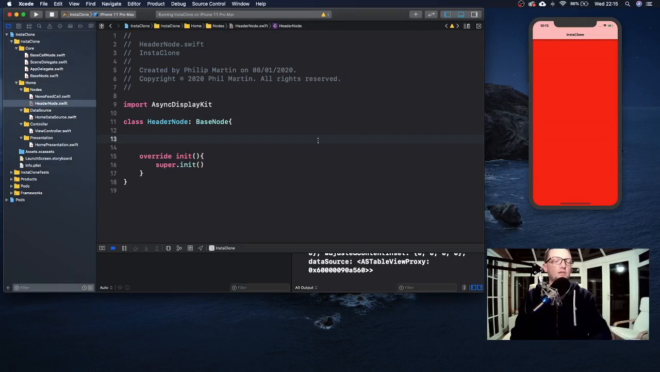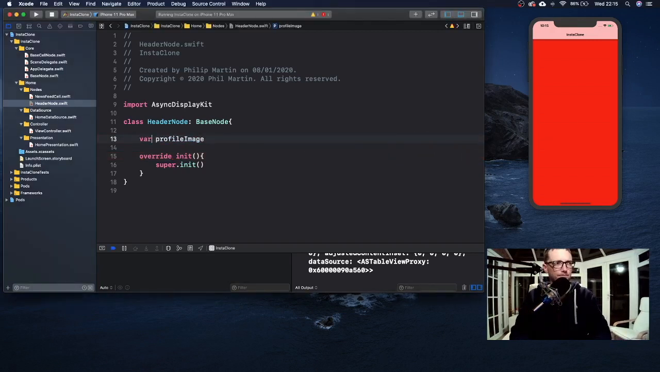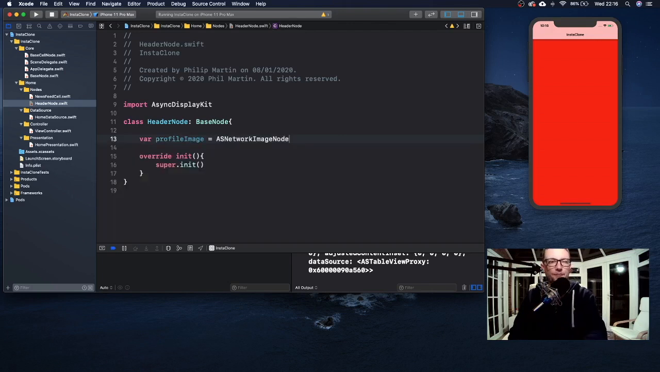So our header node is going to consist of a profile. We'll call it let profile image, like so. Actually, we need to make that var because we need to set that. We're going to have this thing called ASImage... profile image. Actually, we'll have a look at the AS network image node.